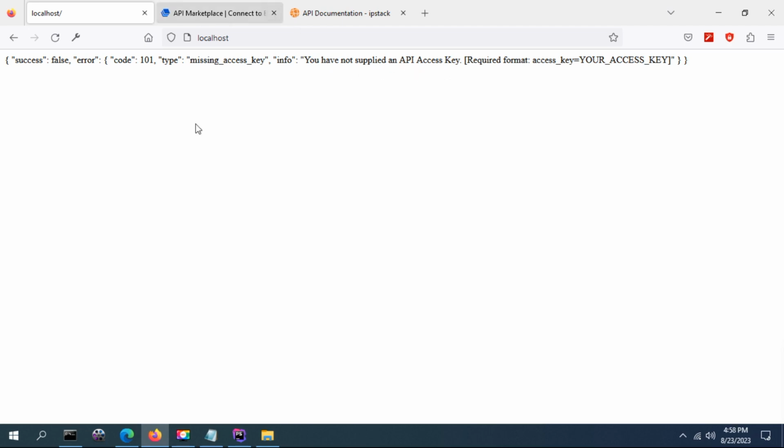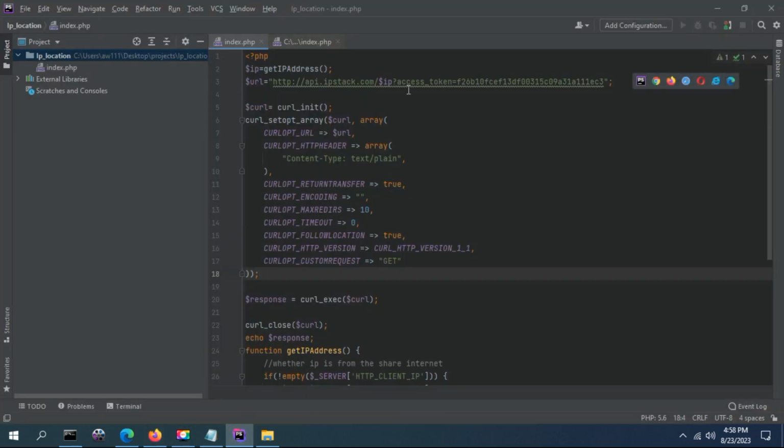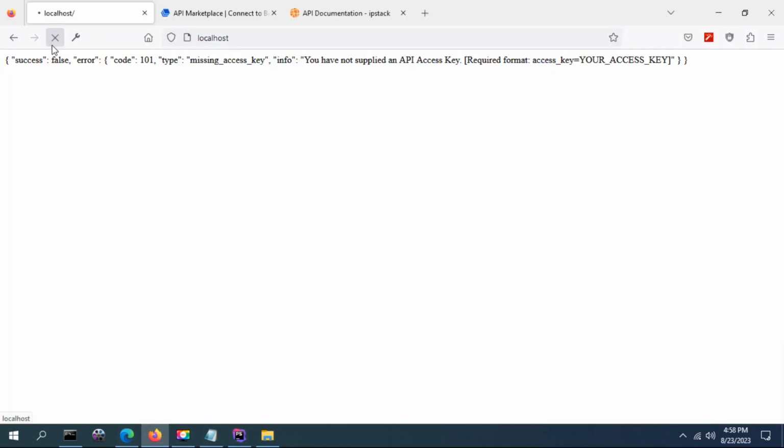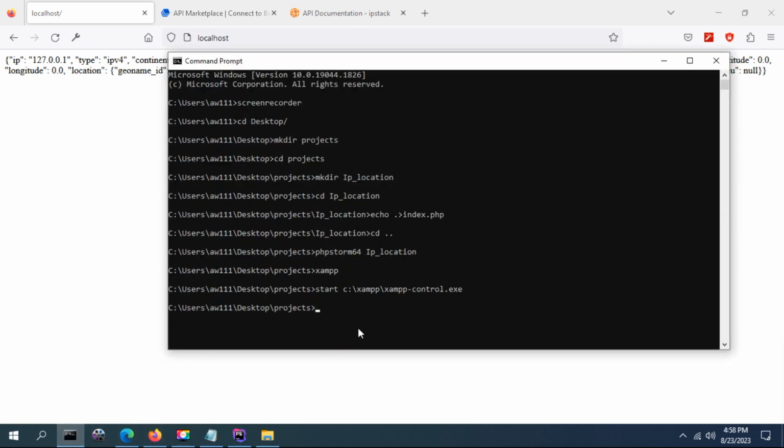It means we are missing the access key. Now we have to supply an access key. This is an access key, not an access token. You have to put in your access key. Now I'm going to refresh for the second time. You can see the IP address is this and the type is IPv4, and other details are unidentified because the IP address is a local address.